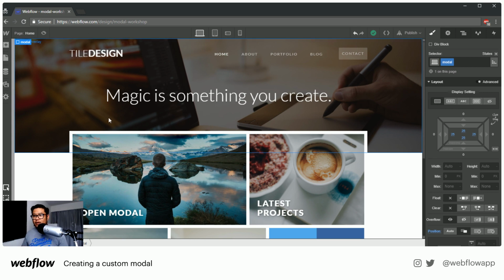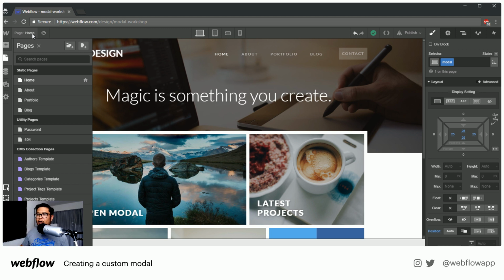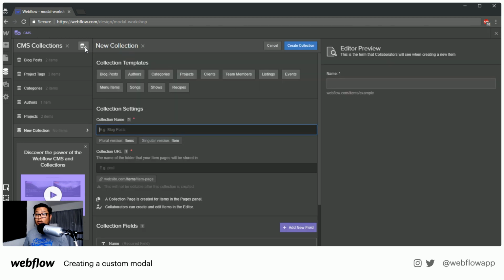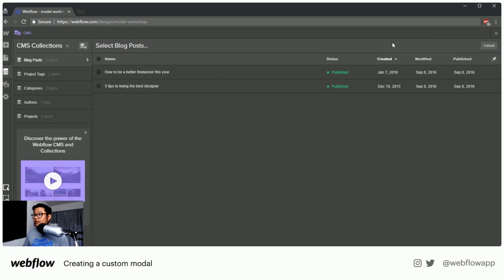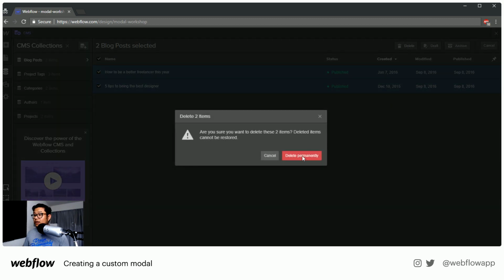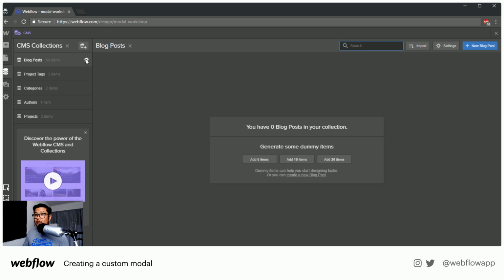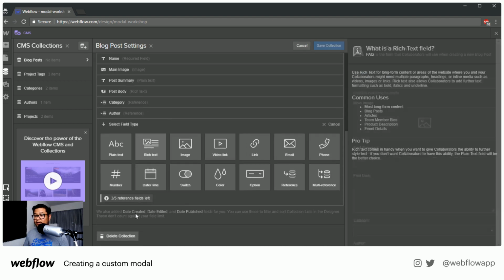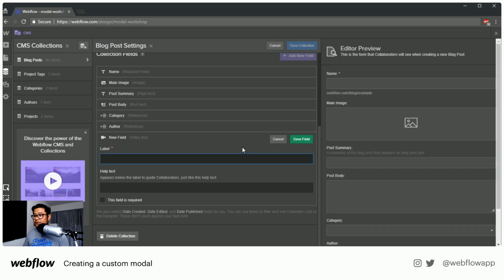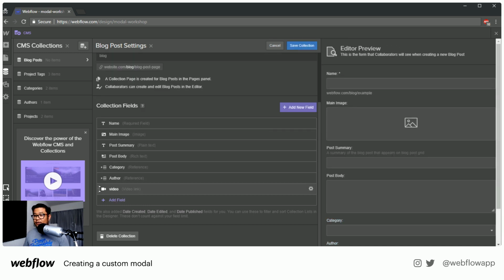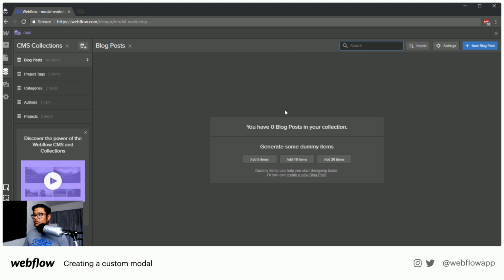All right. So let me show you how you can actually do this also with collections. Okay, so let's create a new collection. Actually no, let's use the blog post right here. I'm gonna delete these two, and I'm gonna add another field. Let's add a video field, so that way the video will show up inside of the modal. Let's add 5 dummy items.